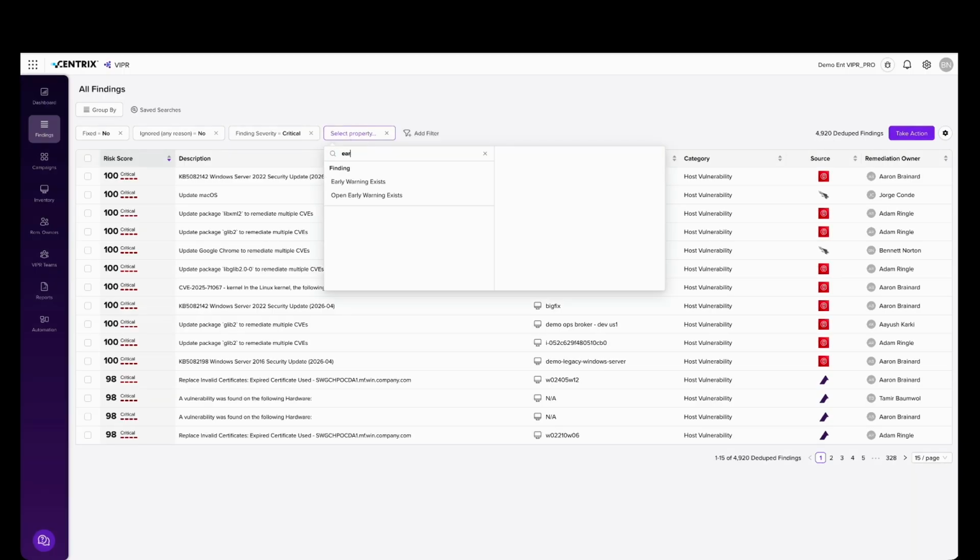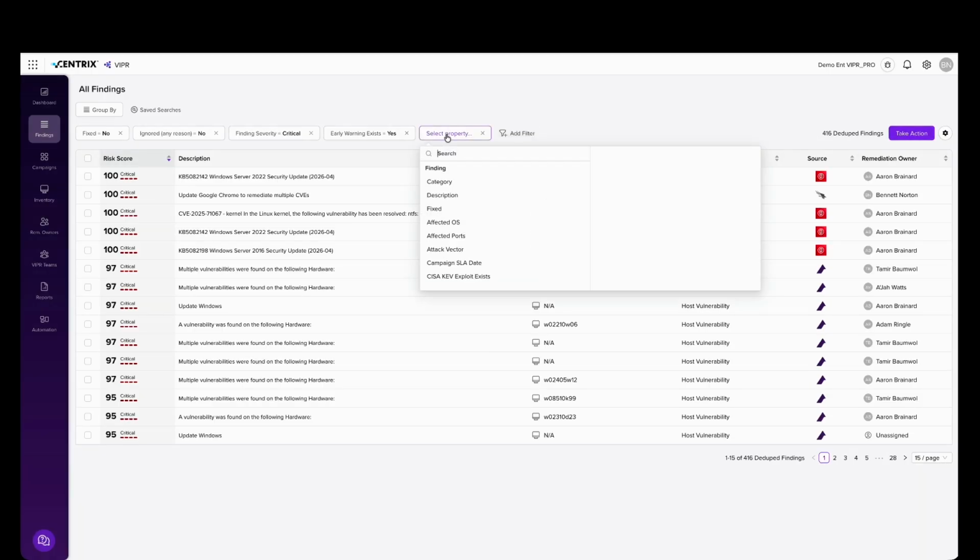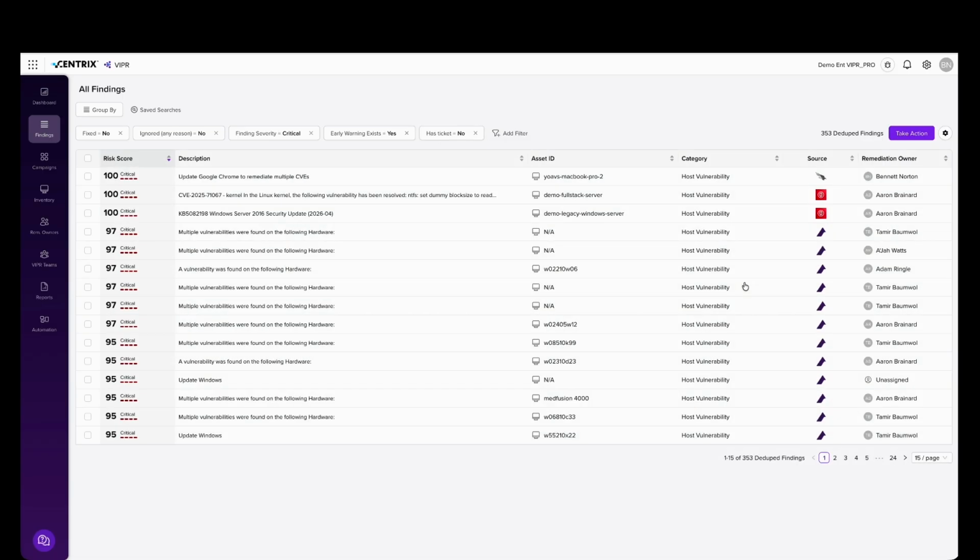But let's layer in that early warning threat information. This is evidence-based, and so I know that these particular findings matter. And so now I've gone from thousands to hundreds. Well, maybe some of these have already been operationalized, so "has ticket" is a helpful vulnerability filter for me. So I can come in here and say which ones don't yet have a ticket because I need to prioritize those.